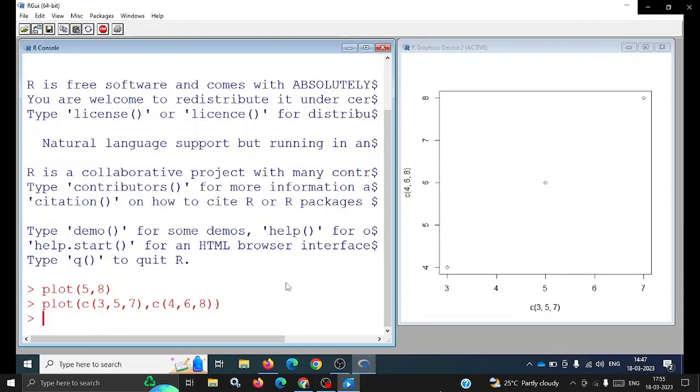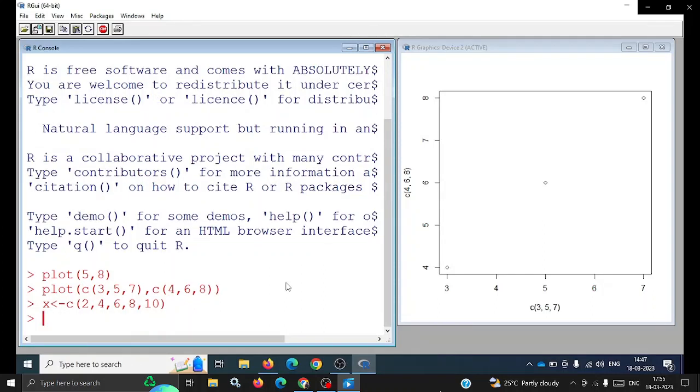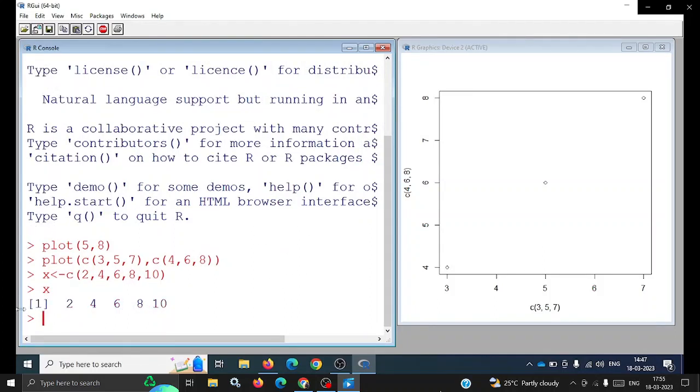Now let us see, in the same plot, if you want to create another point, or you want to create more number of points, then it is better you assign a variable. Now assign the variable x <- and function C, just I am creating the 5 points, 2, 4, 6, 8, 10. These are the X values, that is X1, X2, like that. If you want to verify, just type X and enter. You see that 2, 4, 6, 8, whatever you gave, that data is entered.